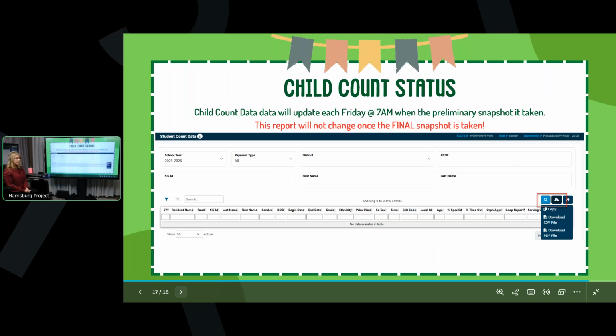So this is where you check your child count status. And again, I cannot stress enough, this is only going to change in this section every Friday at 7 a.m. If you do work for 3 days after that, it's not going to be reflected here until the next Friday. That's where you can go look at the other report under the alpha list of students.